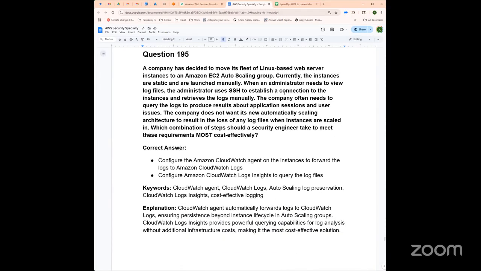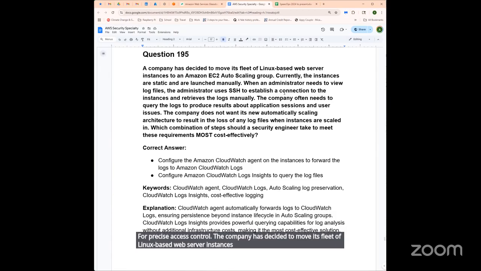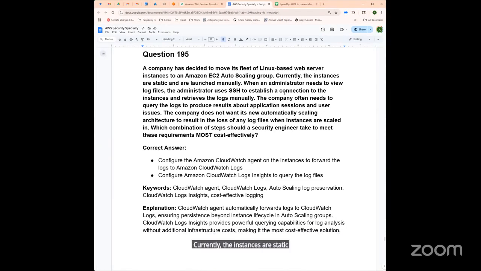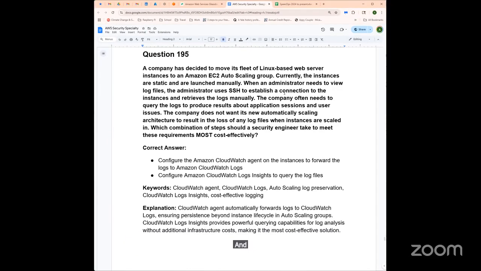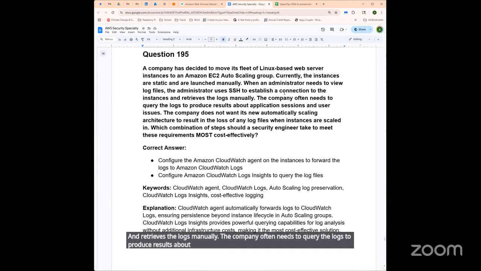The company has decided to move its fleet of Linux-based web server instances to an EC2 Auto Scaling group. Currently, the instances are static and are launched manually. When an admin needs to view the log files, the admin uses SSH to establish a connection to the instances and retrieves the logs manually. The company often needs to query the logs to produce results about application sessions and user issues.